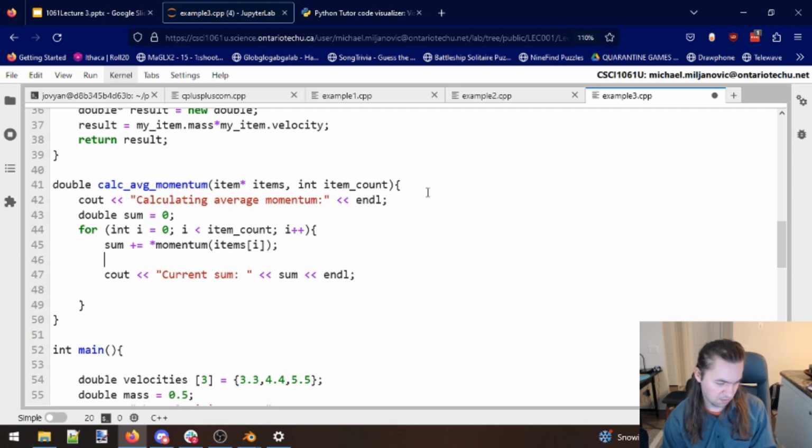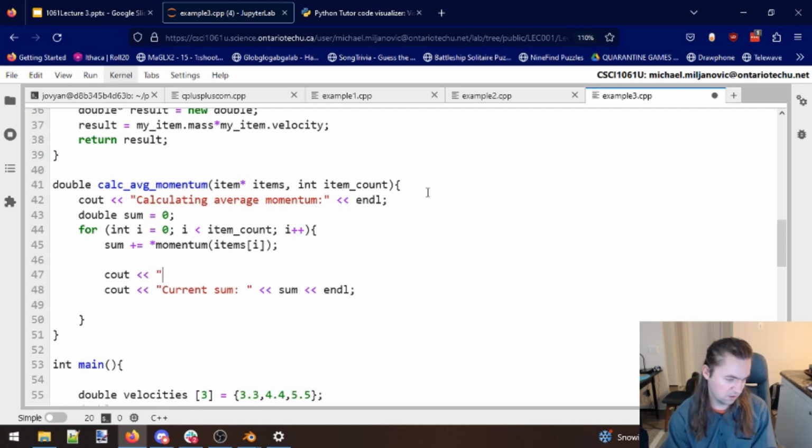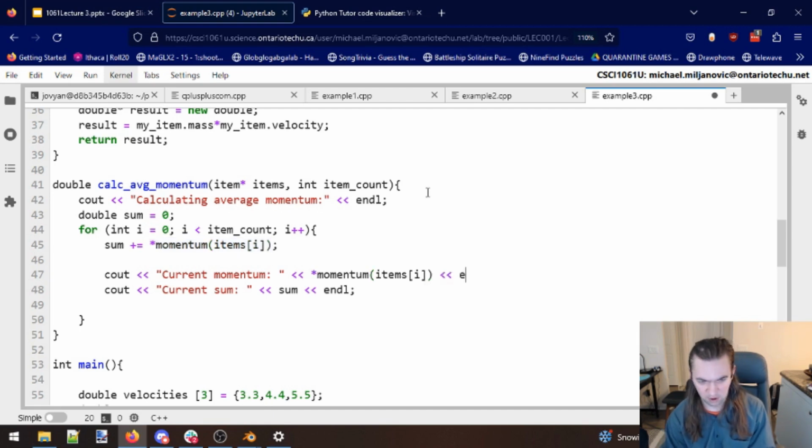We'll do the current momentum too. So current momentum is the result of this. Make sure that that's actually being calculated correctly. And we get our sum. We should get the sum and momentum be changing every time.